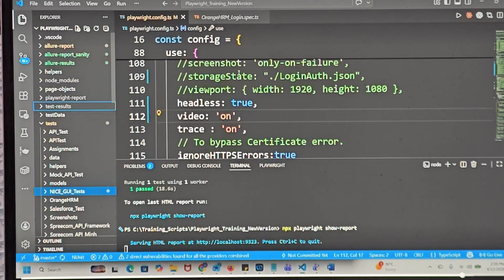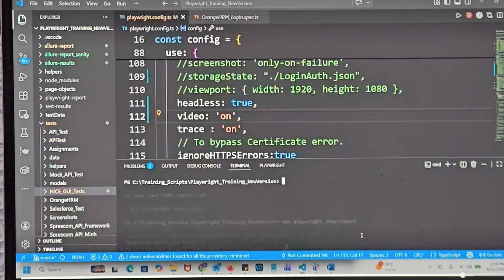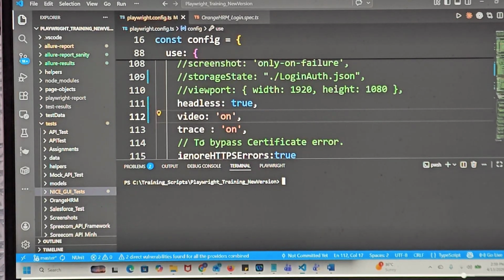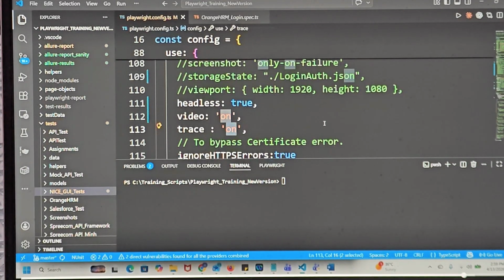For example, remember we said one of the best features Playwright has is the network log. Not anyone provides that, and it's not an easy feature. This tool again makes it simple. You have to come here and add trace on. Trace means I want to capture the network log also.